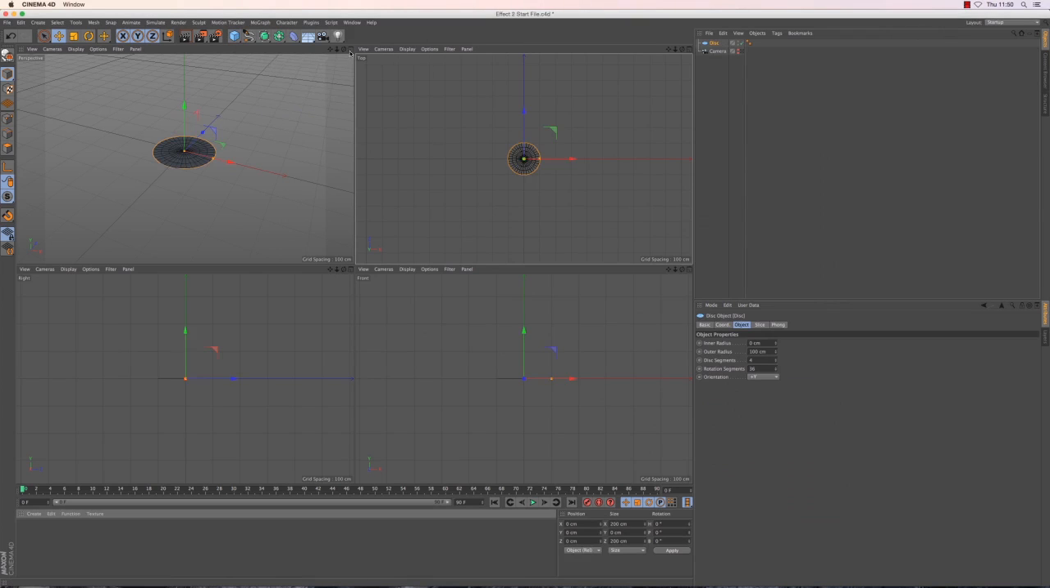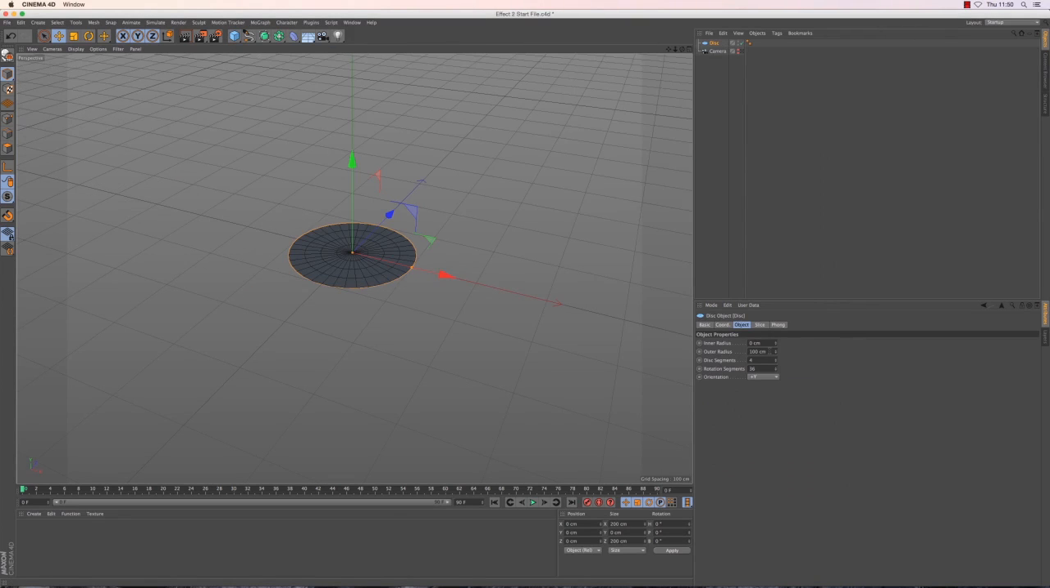Then in the Attribute Manager for the disk, increase the outer radius to 150 and reduce the disk segments to 1 and the rotation segments to 60. So we get a nice smooth edge and remove any unnecessary subdivisions. So this disk now needs to be separated into 4 separate objects. We need to make the disk editable so we can cut it up.